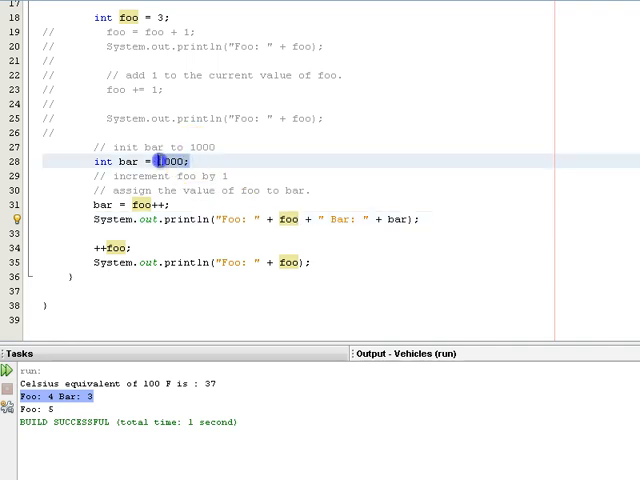Okay, what's this initial value of 1,000? Absolutely irrelevant, because it's going to get overwritten. It's going to get written over on line 31. So we could initialize bar to whatever we want. It doesn't matter. It's going to get changed with this assignment operation right here.